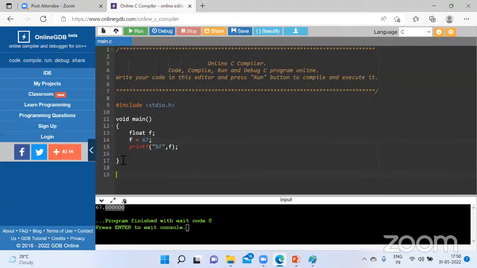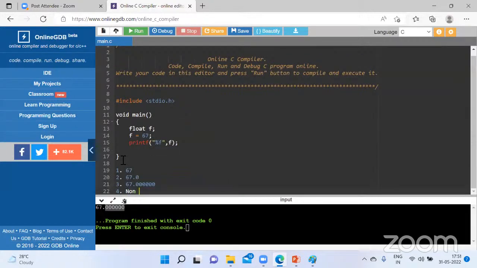Whenever you are printing, suppose this question will be there. Option A will be 67, option B will be 67.0, option C will be 67.000000, and option 4 none of the above. You can see previous year TCS exam questions. This question will be there, for sure. Not even TCS, so many companies are giving it. So everybody, which is the answer now? 3. Answer will be 3.